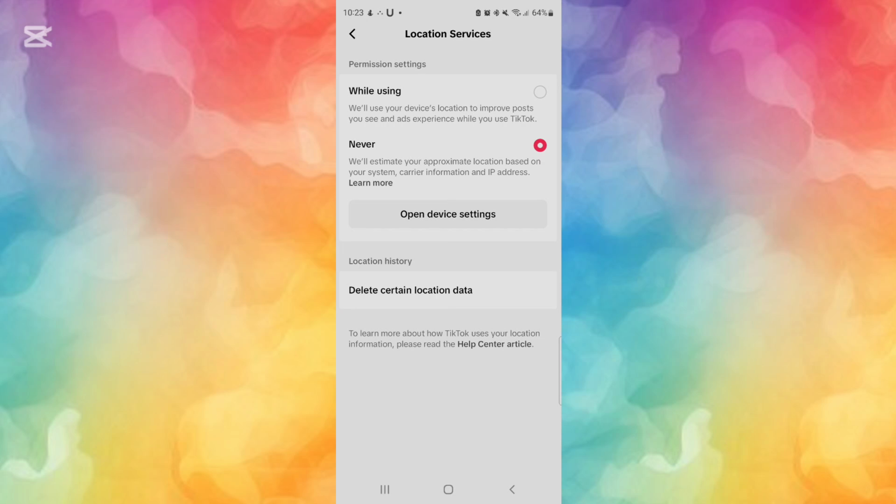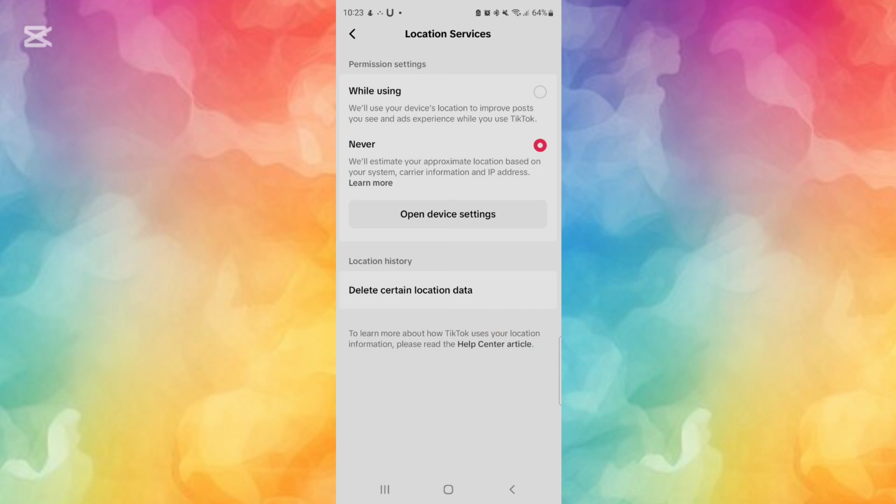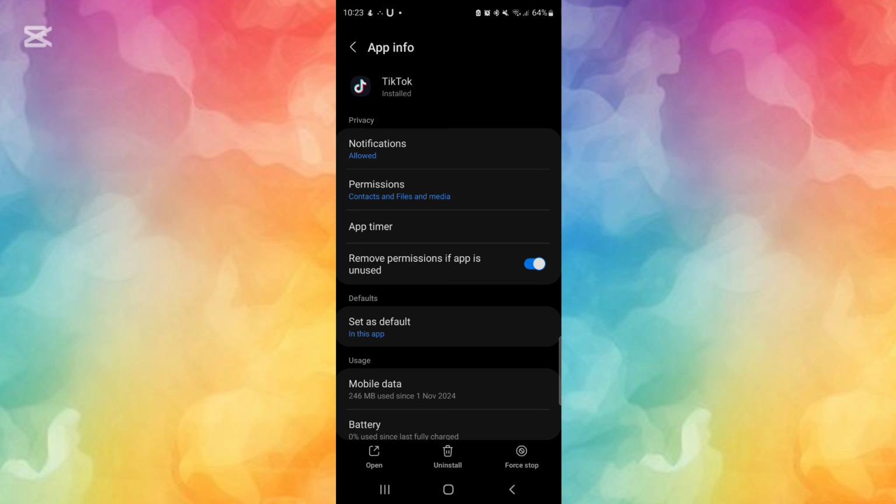Apart from that, you can also delete certain location data. To clear it off even more, you'll just press on delete certain location data, and from here you just press on delete. Now from here you will also go to your device settings. As you can see right here, it's giving you an option to directly go on device settings.